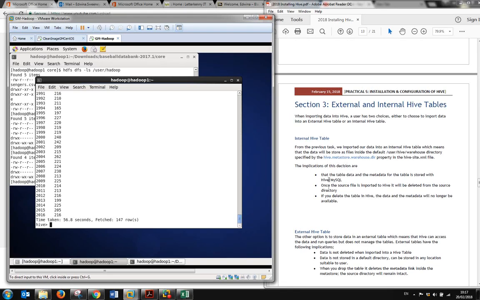So hi everyone, we're back now at the Hive configuration section 3, where we're looking at external and internal Hive tables. From the previous task we had imported our data into internal tables, which means that the data is stored as files inside our user Hive warehouse directory. The table data is stored under user Hive warehouse, and the metadata associated with that table data is stored in the metastore, which is hosted by the MySQL server.